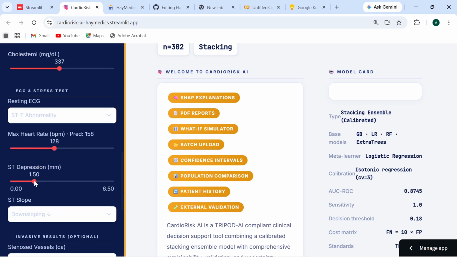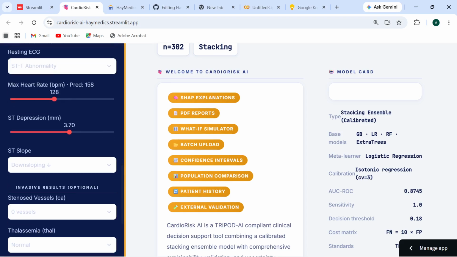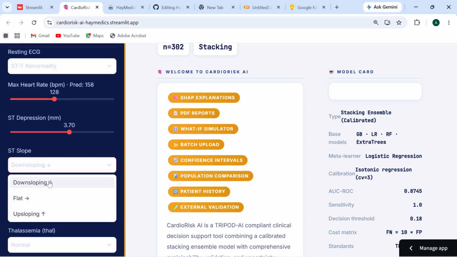Let me drag it down. ST depression. Since there's ST abnormality, let me drag the depression down. So the ST depression is downslope. The ST slope is downsloping.